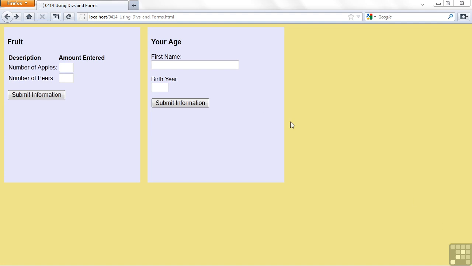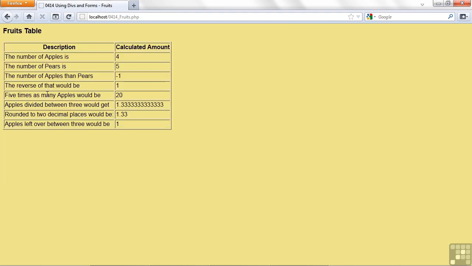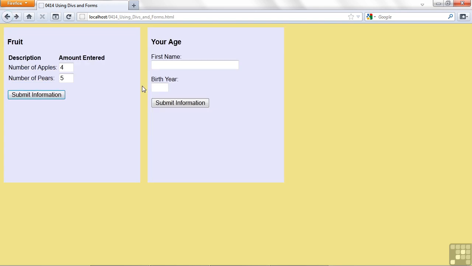Let's go ahead and run this. 4 apples, 5 pears, submit the information. And it comes back with the table that we've seen in the past about the number of apples and pears and how the math would work. Let's go back. So we're back at the form.